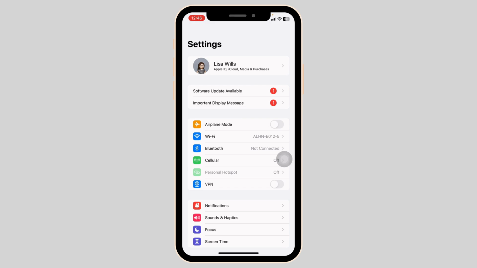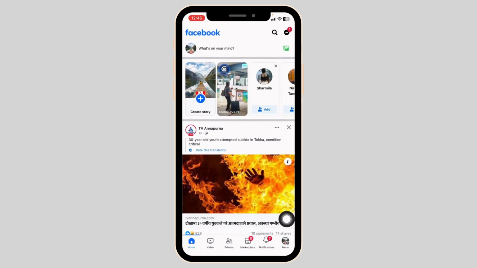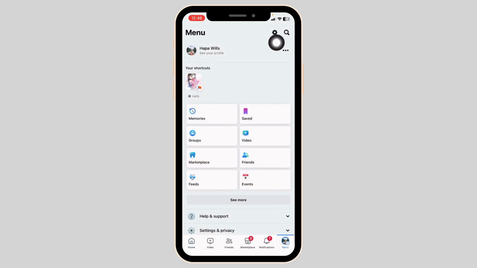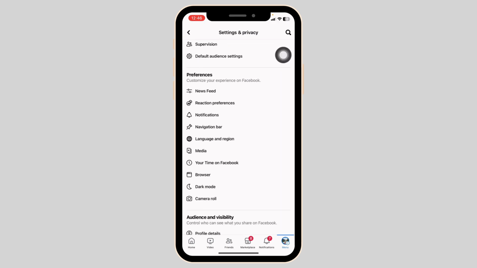Heading towards the next solution, close this, launch your Facebook app. Now head towards the menu page. Now at the top right corner, you will find this settings icon, click on it. Now over here you're gonna find different sections. Scroll down, under preferences, you will find the option of browser, open it.